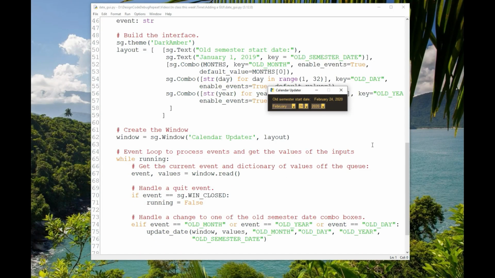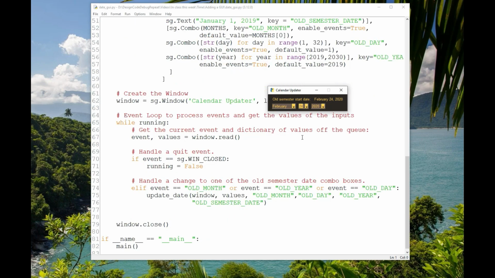I then create the window with the title Calendar Updater, and I pass in the layout. Now in the event loop, each time through the loop, we check and see if there's been an event with window read. That will return a tuple of the key value for the component the user interacted with and a list of the values of all the components. So that's being unpacked into two variables.